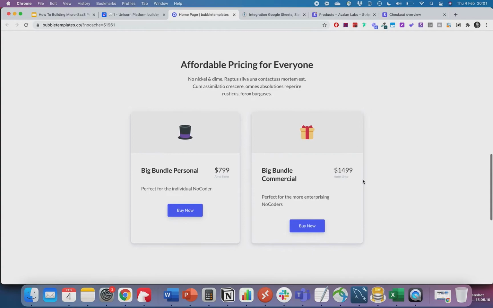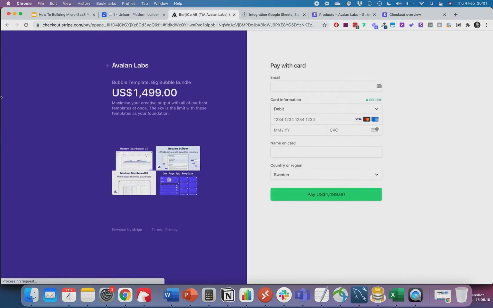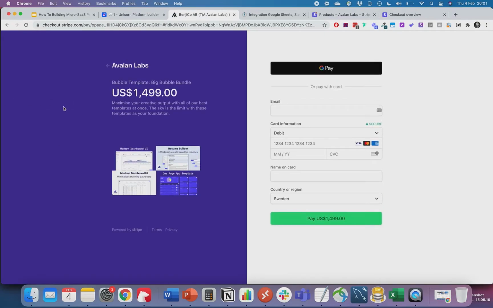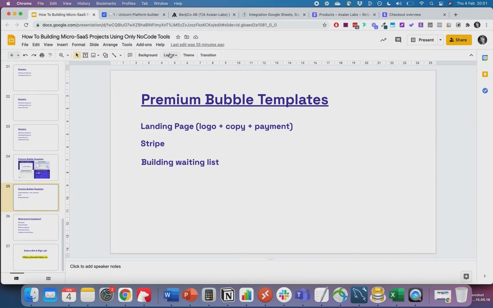Okay, let's say I want to buy the commercial license. And it works. Beautiful. That means we now have a landing page. We have connected with Stripe, and we have a waiting list flow.